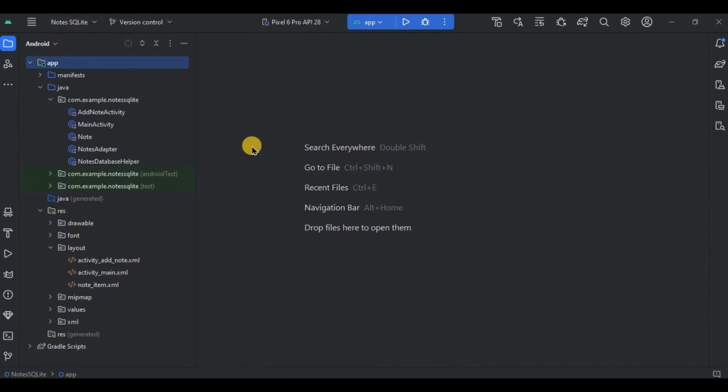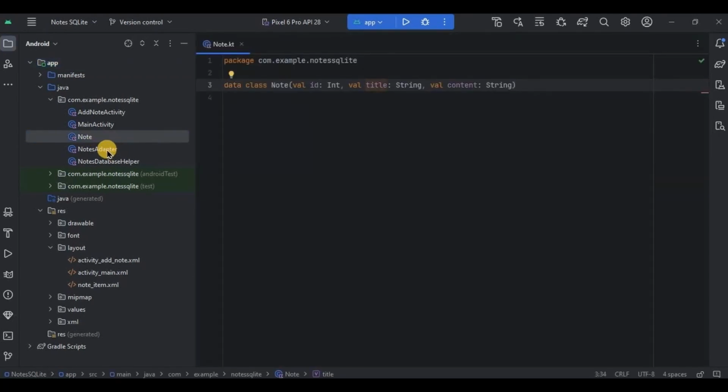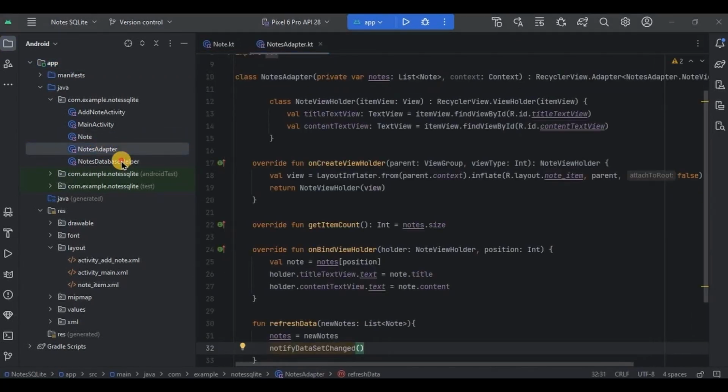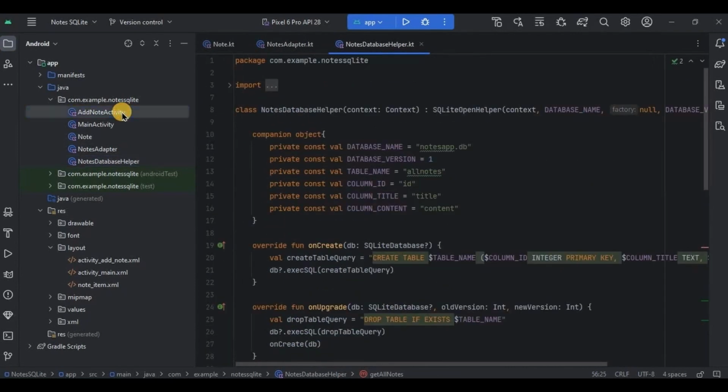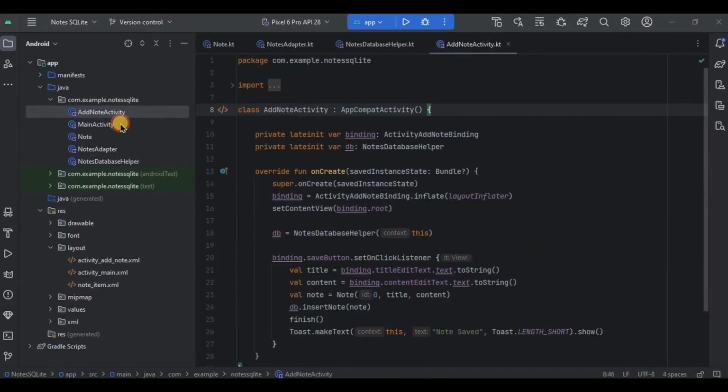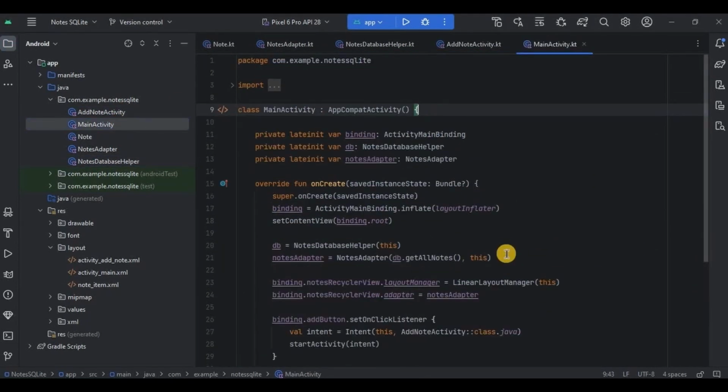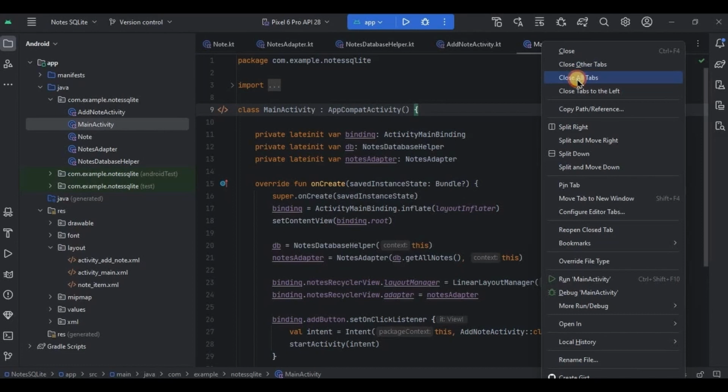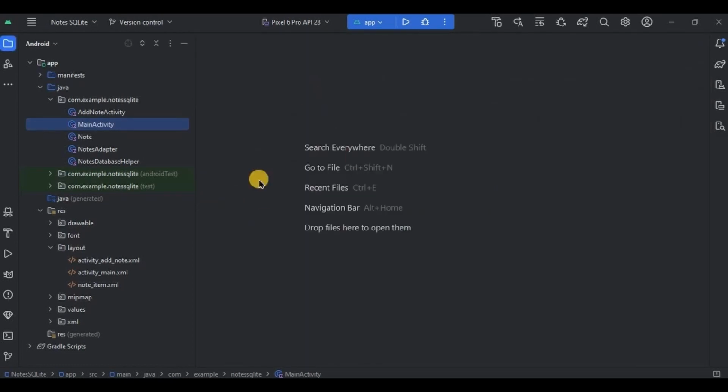Now open the project. Previously, to store and retrieve the notes, we have created Note data class, Notes adapter, Notes database helper, add note activity, and main activity. And now in this video, we will create an update activity. Got it? So let's create it.